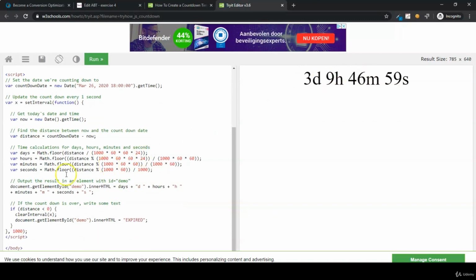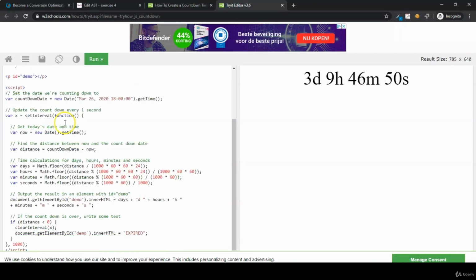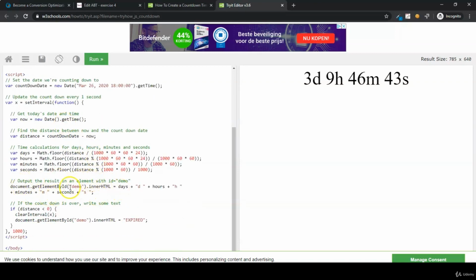Now if we check the code, we see here "output the results in an element with id=demo". So that corresponds with the paragraph we see over here. And this code is written in plain JavaScript. But we should be able to figure it out. It gets the ID of demo and it changes the HTML using the variables we see right here. Next, we also see what happens if the countdown is over. In that case, it gets the ID of the paragraph again and it changes the HTML to the text "EXPIRED". So this script seems useful.